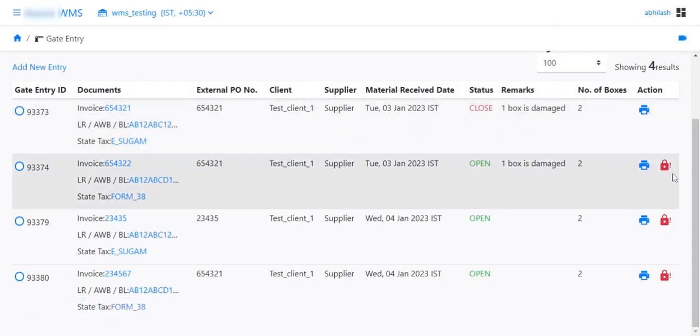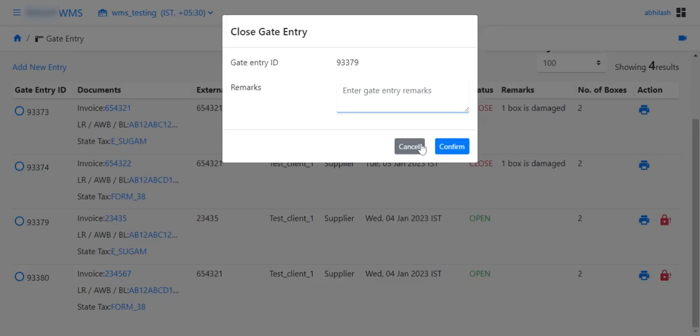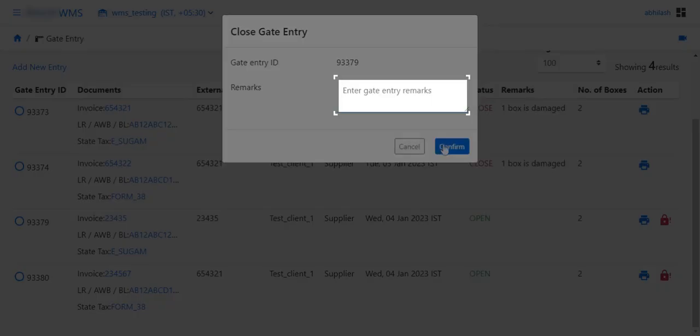Close Gate Entry. The gate entry can be closed when all SKU quantities are inwarded. Once this is done, the Close Gate Entry option can be used to close the gate entry. The confirmation screen will pop up. You can enter the gate entry remarks and click on Confirm to close the gate entry.